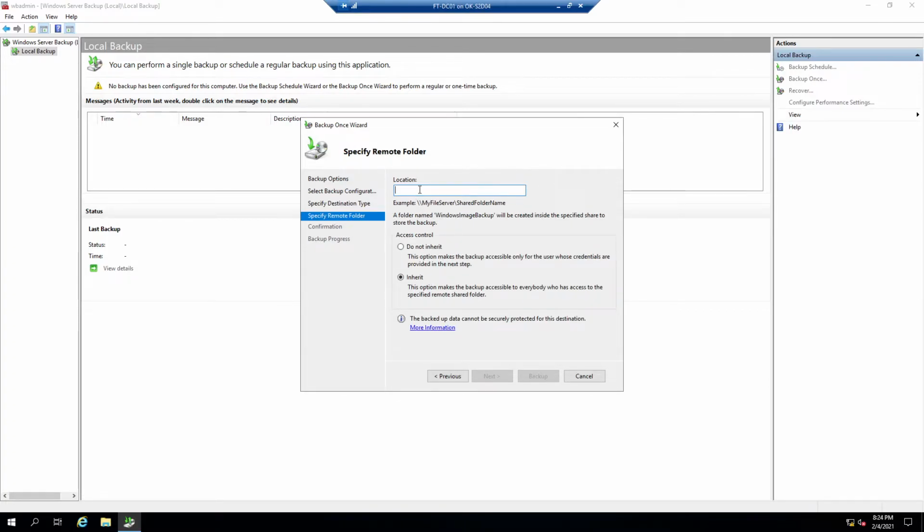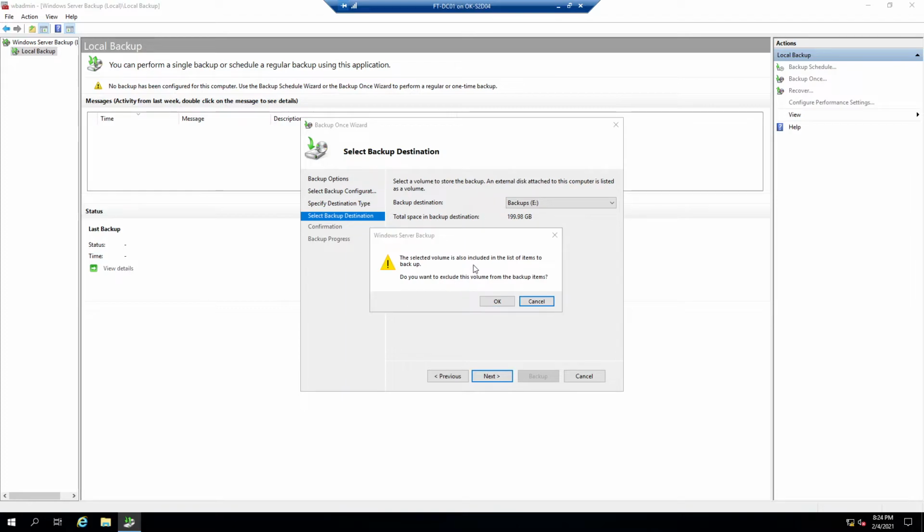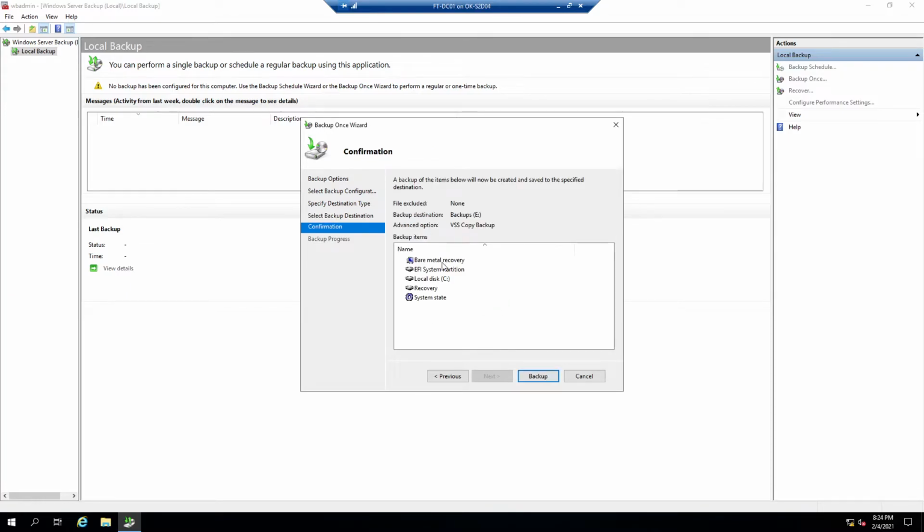All right. Actually, I'm not doing remote, I'm doing local on mine. Okay, here's our drive. Yep, it's going to exclude this volume automatically because that's the one we're selecting to back up to. There's everything we're going to back up, and we're going to click backup, and it's going to run.